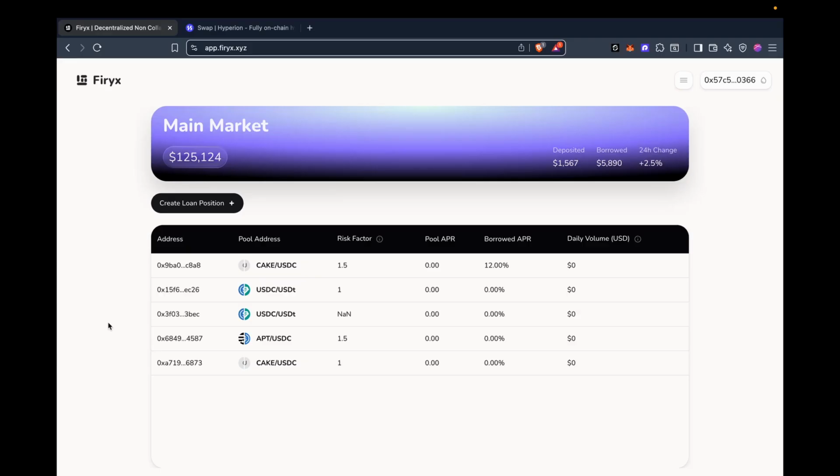At the heart of Firyx are loan positions. Each loan position is an object that defines all the lending rules and connects directly with DEX protocols. Right now, Firyx is integrated with Hyperion, the largest DEX on Aptos. From this screen, you can track essential metrics such as the pool APR from Hyperion, the borrower APR from Firyx, and the risk factors which help balance safety between lenders and borrowers. We will discuss risk factors in detail on the loan position screen later.